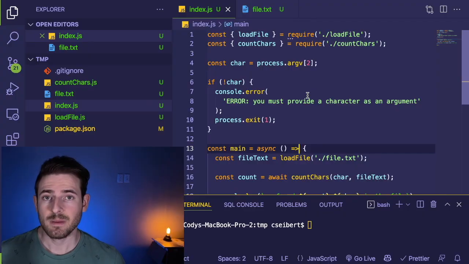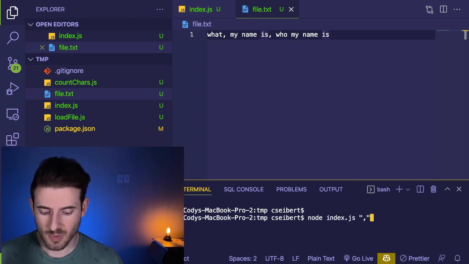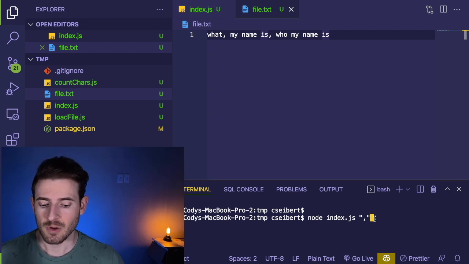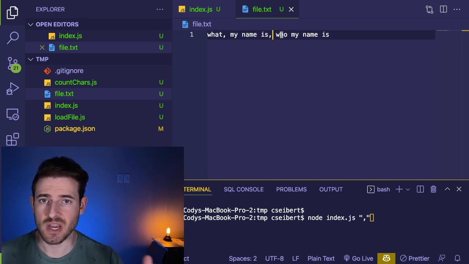The gist of this application is that it reads in a file and, based on the command line arguments that you pass in, does something with it. For example, if I run this with node index.js and then pass it a comma, it'll count how many commas exist in the sentence. This has two commas, right? It should be pretty straightforward to implement and check out.